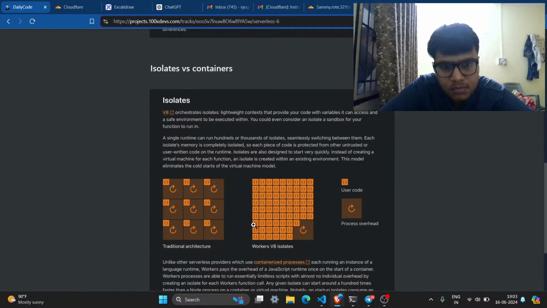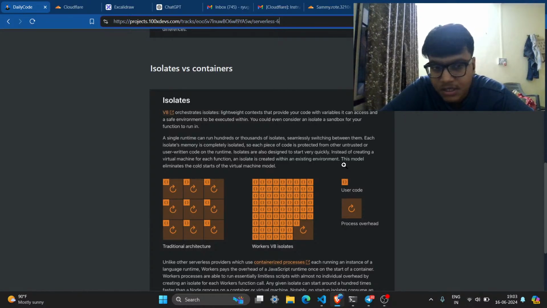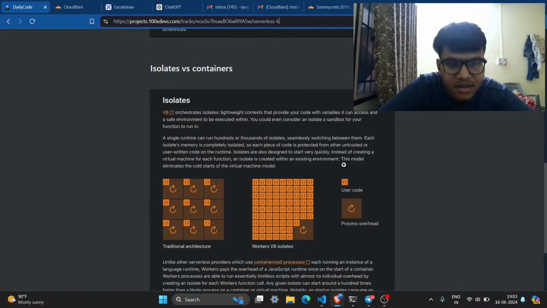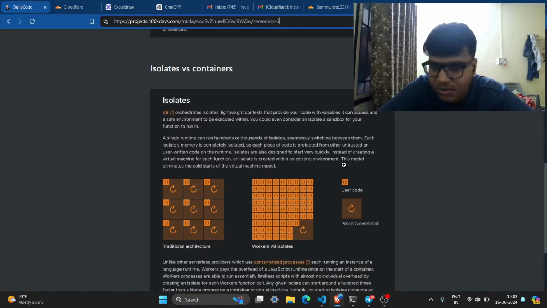Just like threads, a single runtime can run hundreds or thousands of isolates, seamlessly switching between them. Each isolate's memory is completely isolated, so each piece of code is protected from other untrusted or user-written code on the runtime.